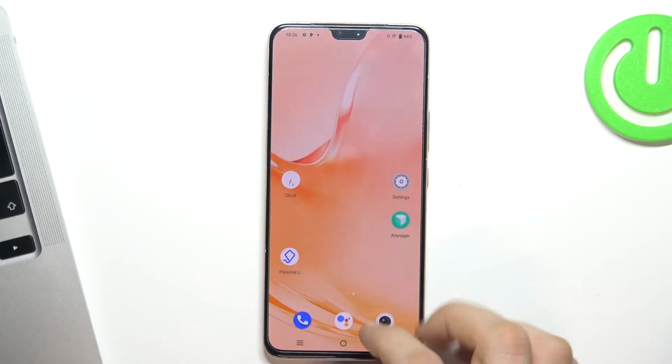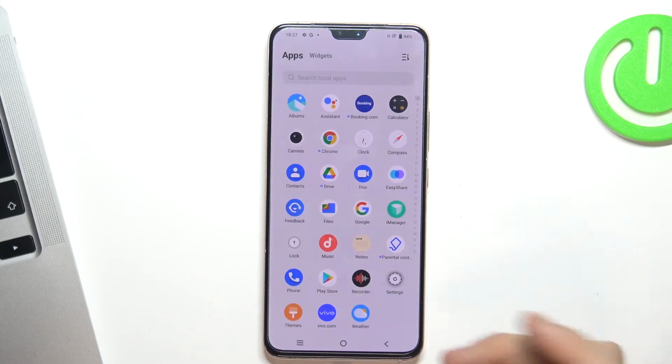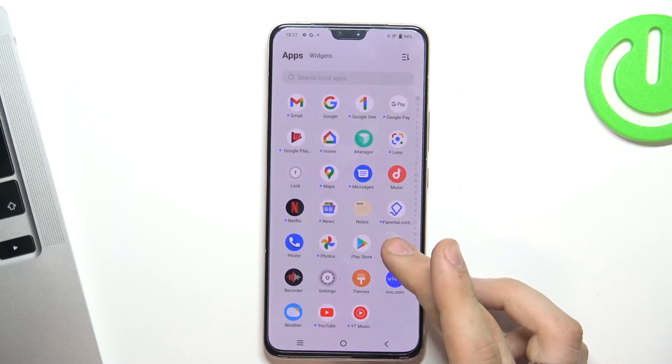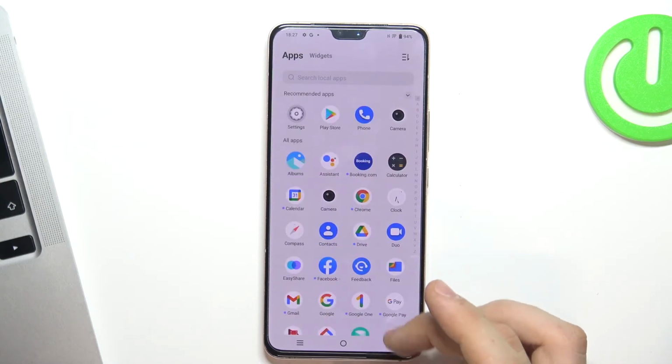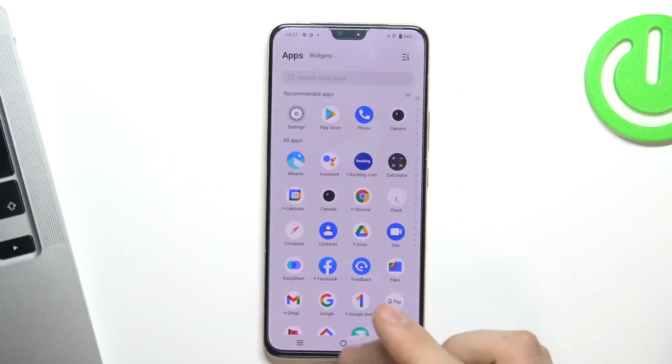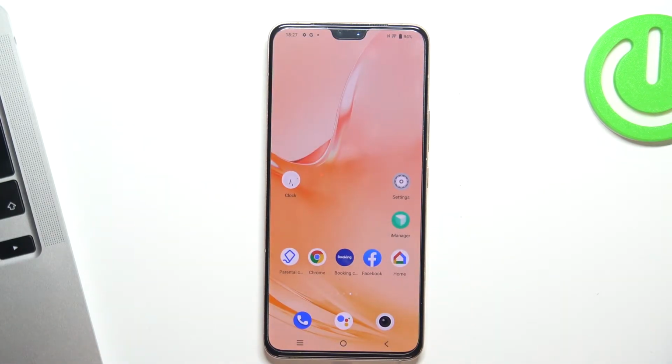Wait a while and go back to your menu. As you can see, all my apps are unlocking now. All my apps are unlocked, and now we can recover our Google account.